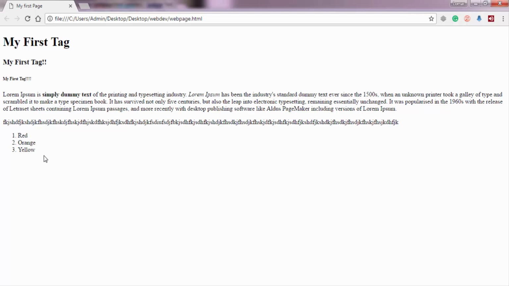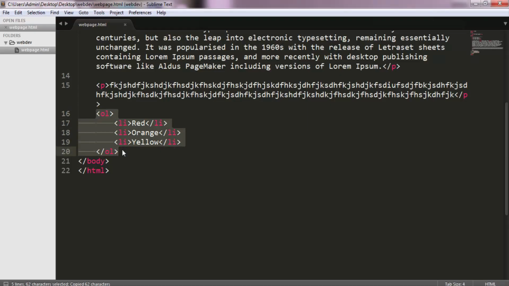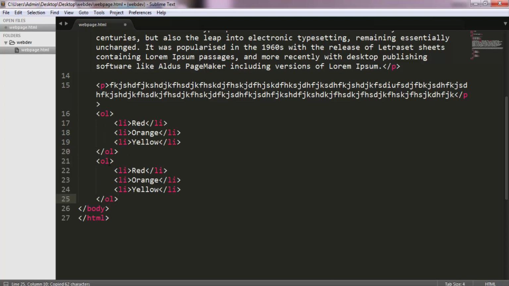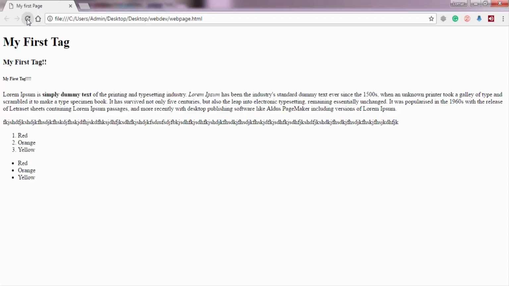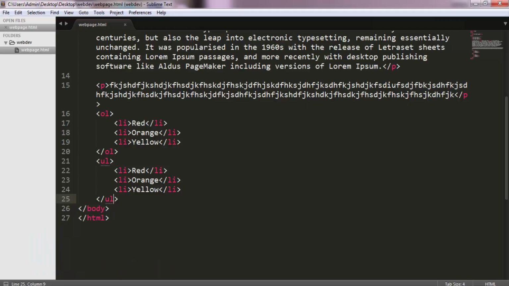And you can change this with CSS. You can make it be Roman numerals. And we'll talk more about that in another lesson. But what's important here though is that this has an order. So if we copy this, we'll do the exact same thing, but we'll change it to a UL tag. I refresh the page and you'll see that now I have a numbered list, which is ordered, and an unordered list with bullet points. So just by changing OL to UL, I go from ordered to unordered.